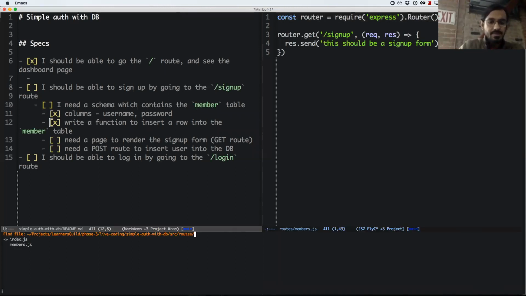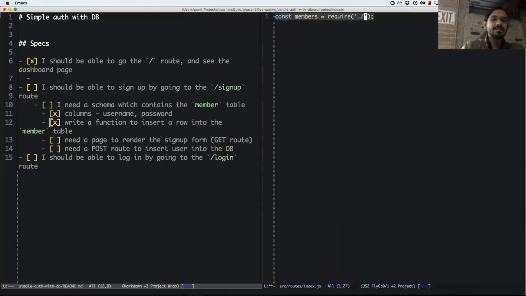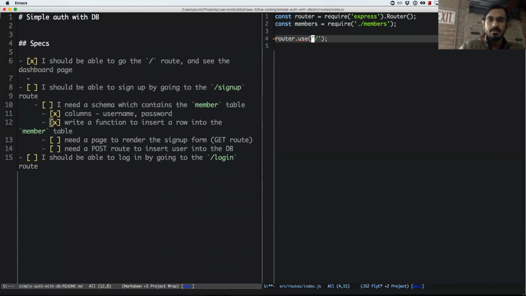this is our router for members, but we also need a router which sort of combines everything. So the index file is usually that file which combines all the different routers that exist. So I'm going to require my members route, and I'm going to mount this. And I need to create another router here. So router is require express.Router, and then I need to mount, use, with members.